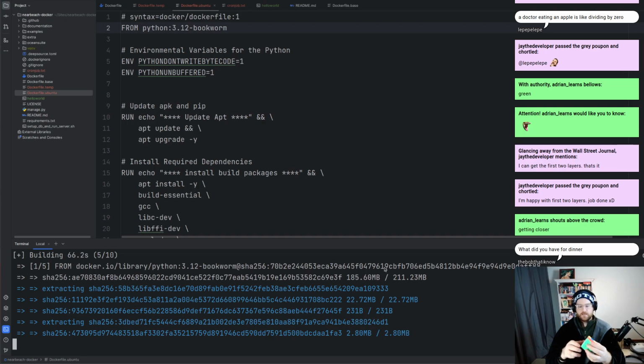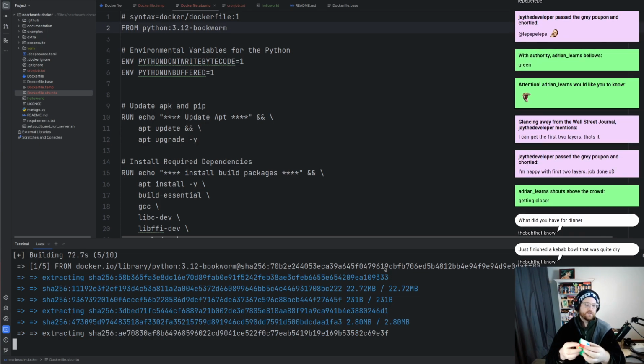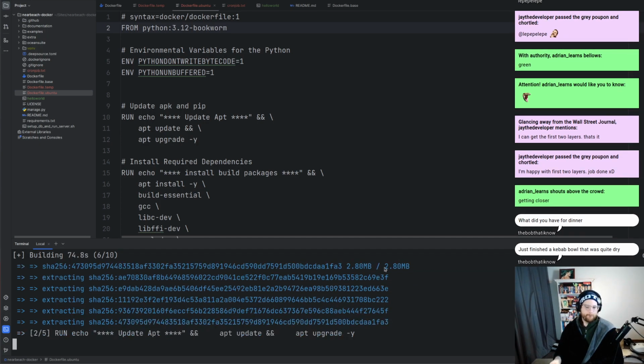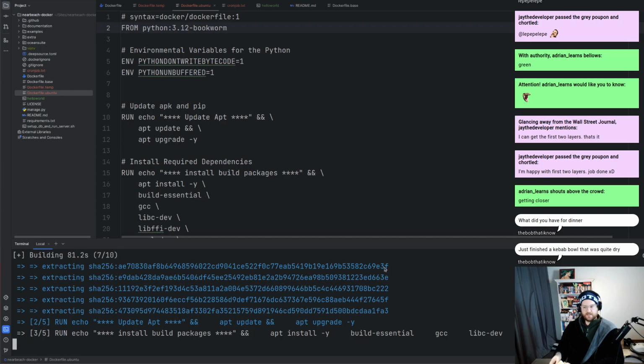It's all right, this is going to take another 70 seconds to do. Oh, maybe longer because I actually don't have Debian Bookworm on here. Okay, not a problem. We're running the updates.